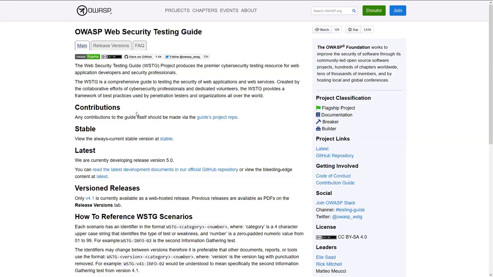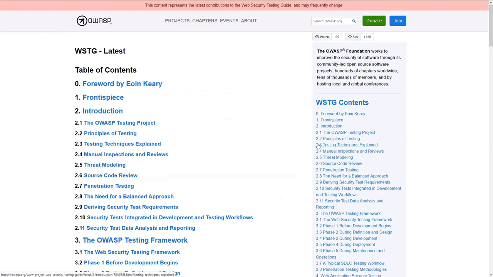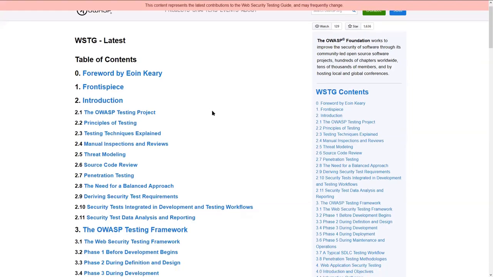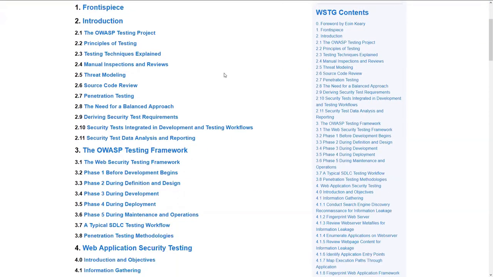And this is the main page of it. I will link the URL in the description. If you go to latest, you find the latest edition of the guide. The reason why this is my 4th place is because it could be a little overwhelming. If you look at this, there is a lot of text, a lot of links.